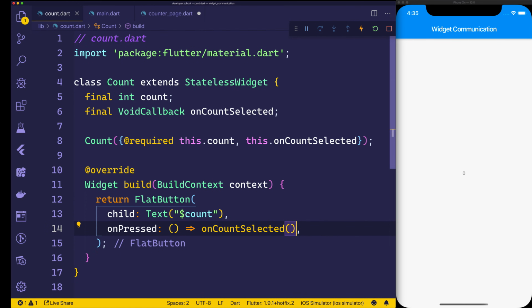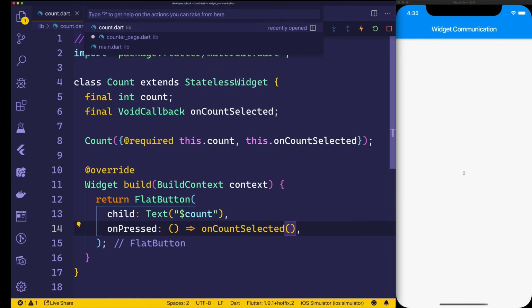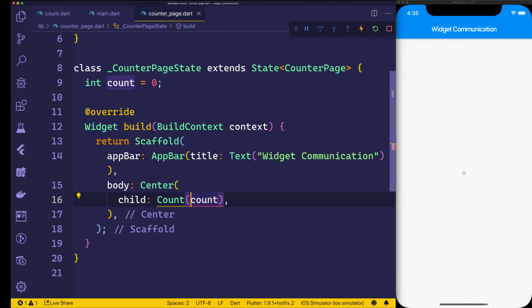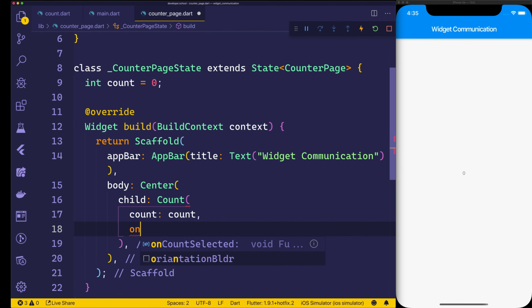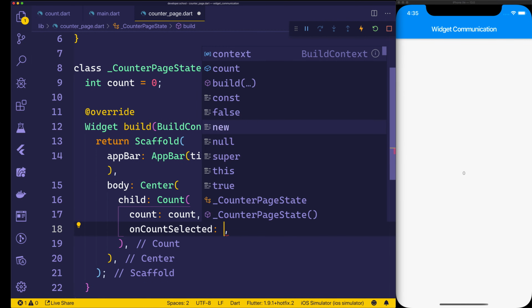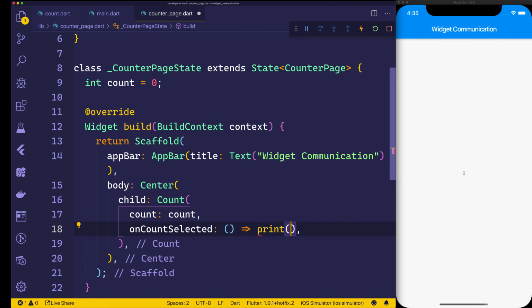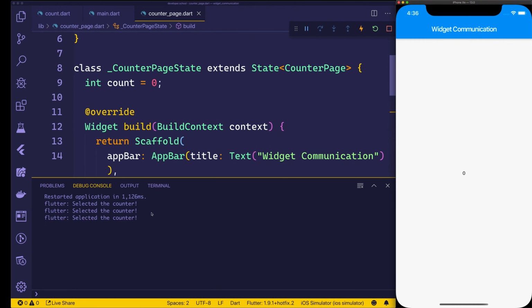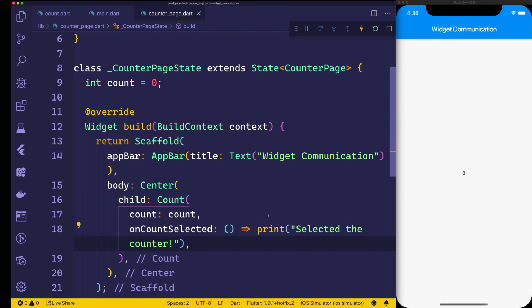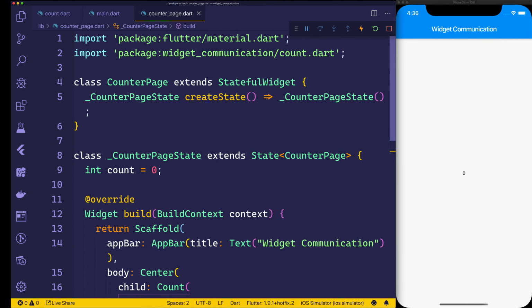What exactly has this given us the ability to do? Well, if we go back to our counter page, we can now see that we need to pass the count in as a named parameter, just like that. But we also have access to this onCountSelected. So now we can print out "selected the counter". If we open up the debug console, we can see "selected the counter" anytime we hit that count button. So this now gives us the ability to communicate from this widget that we want to do something inside of this counter page whenever that has been selected.